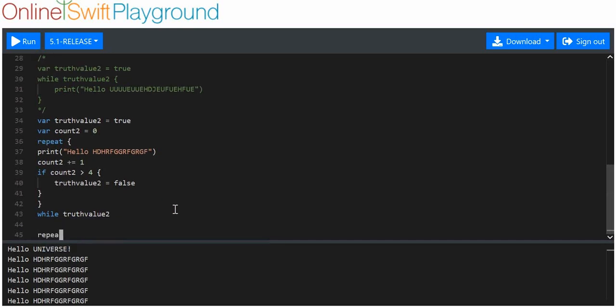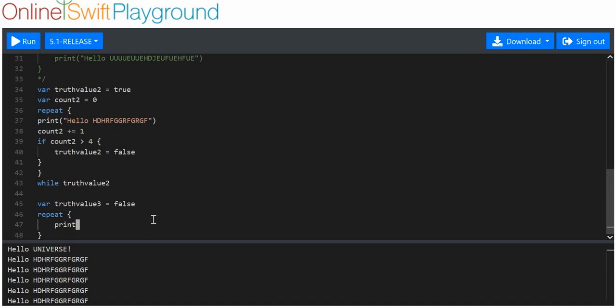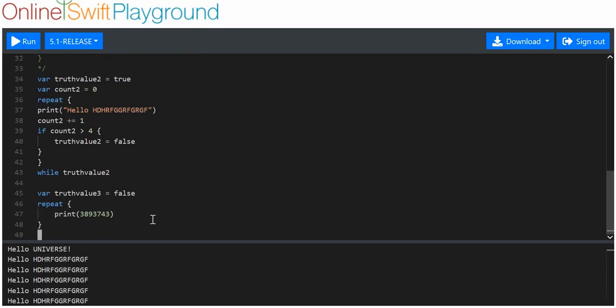So I'll say repeat, we'll just say variable truth value 3, right? I'll just put a little bit of space there so you can all see it a bit better. And we'll say it's equal to false, right? And we'll say repeat, print, we'll just print a number out. Doesn't matter what it is, just put any number. And then we'll say while truth value 3. Okay, when we run this, what will we get? Can you guess? It prints out the number.